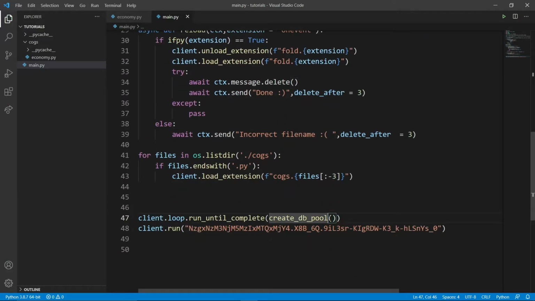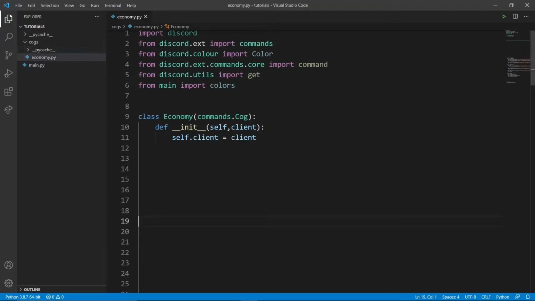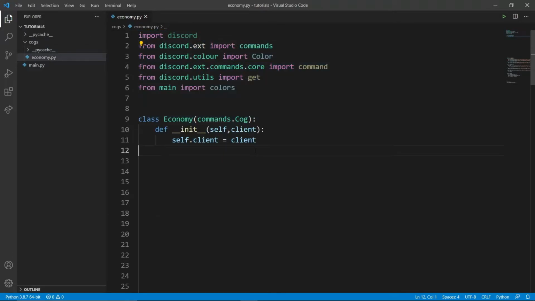Obviously it's a function. So once you make sure of all this stuff, then you can just close your main file and head over to your cogs. So this is my economy cog which I just created. So let's create some functions.